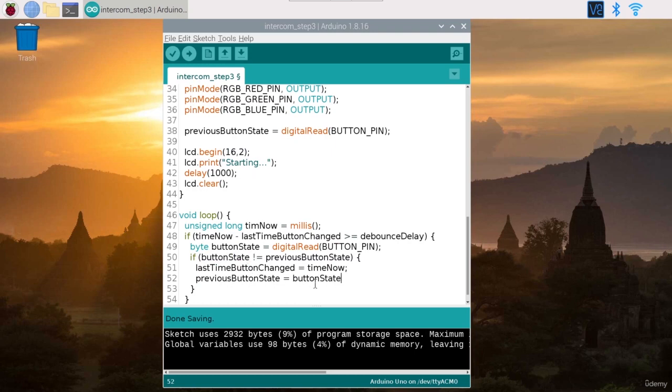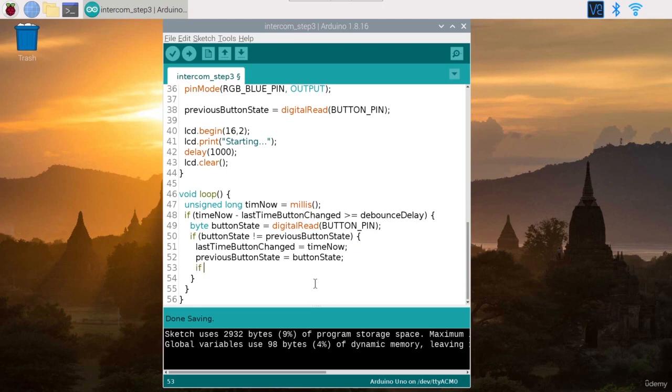And then we can do an action, so we can check if, for example, button state is equal to high, which means that we have pressed the button because we have a pull down resistor, and if it's low, we have just released the button. But here we want to know when we press the button. And once we have this, we can send a message to serial.